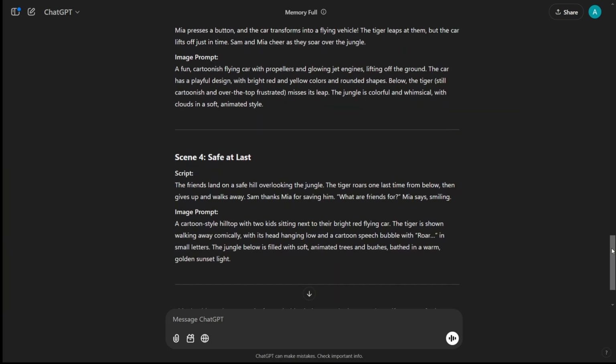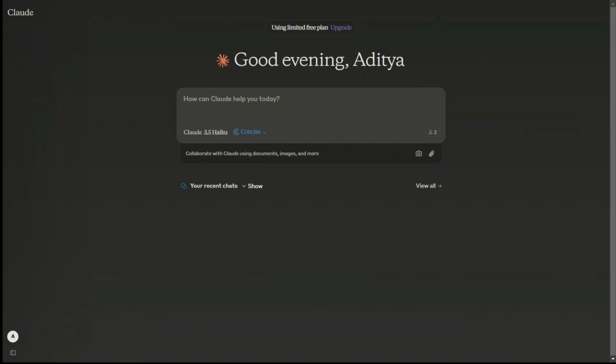You can also use tools like Claude too. Claude is also one of the best tools to generate these kinds of scripts. However, you have to remember that Claude is not as free as ChatGPT is.